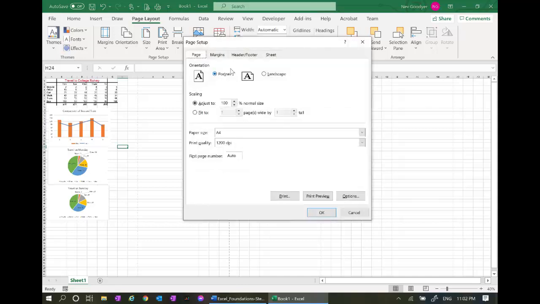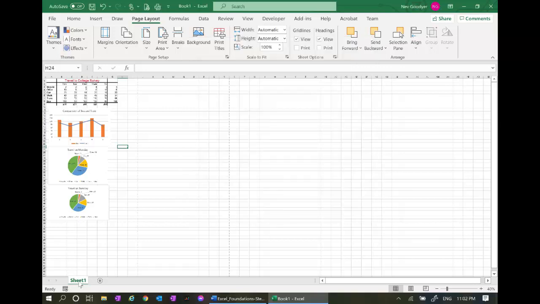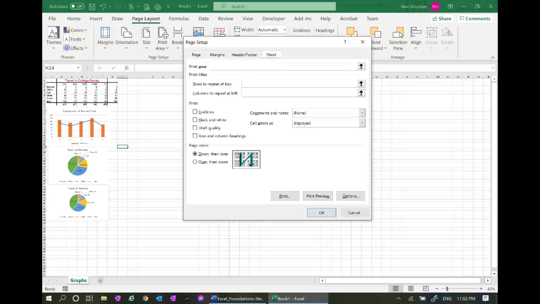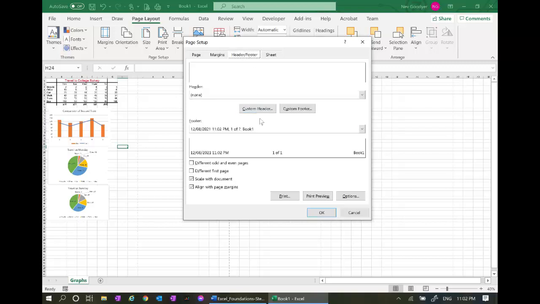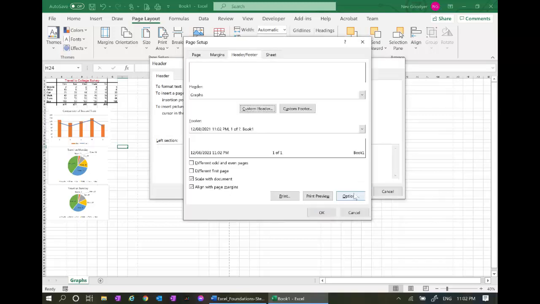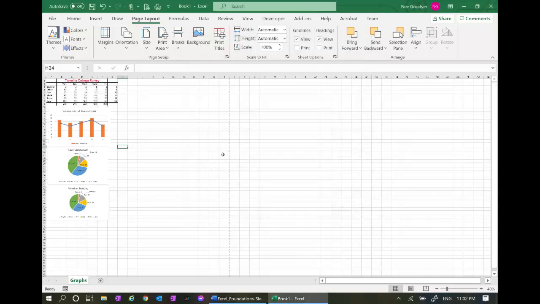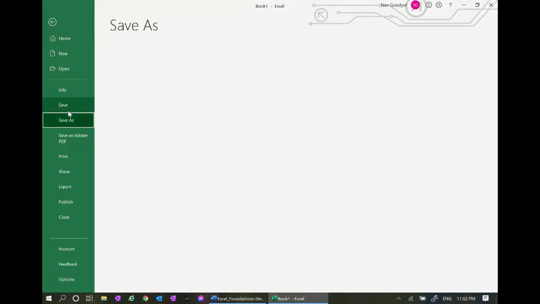If you want a header, which is equal to the sheet name, let me just change my sheet name. My sheet name is graphs. By the way, I just clicked in there once. Now, if I do my page setup and sheet, header, I want custom header, and in the center section here, I can take the tab, and that'll put graphs at the top. Okay, so that's it. We're done. All we have to do is file, save, and we have finished this task.